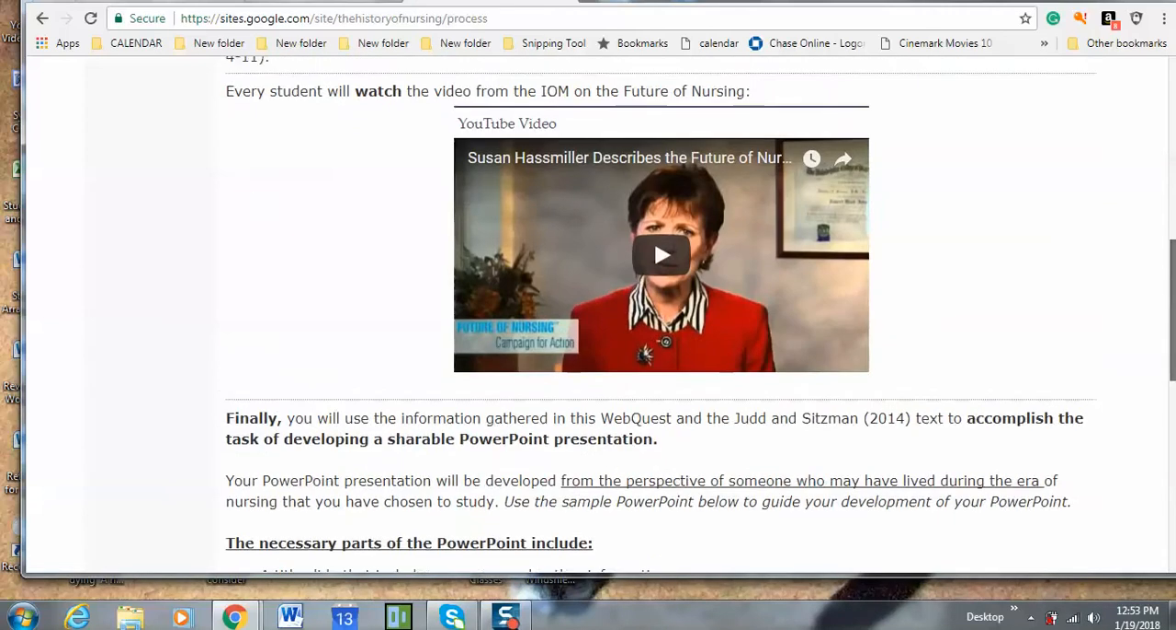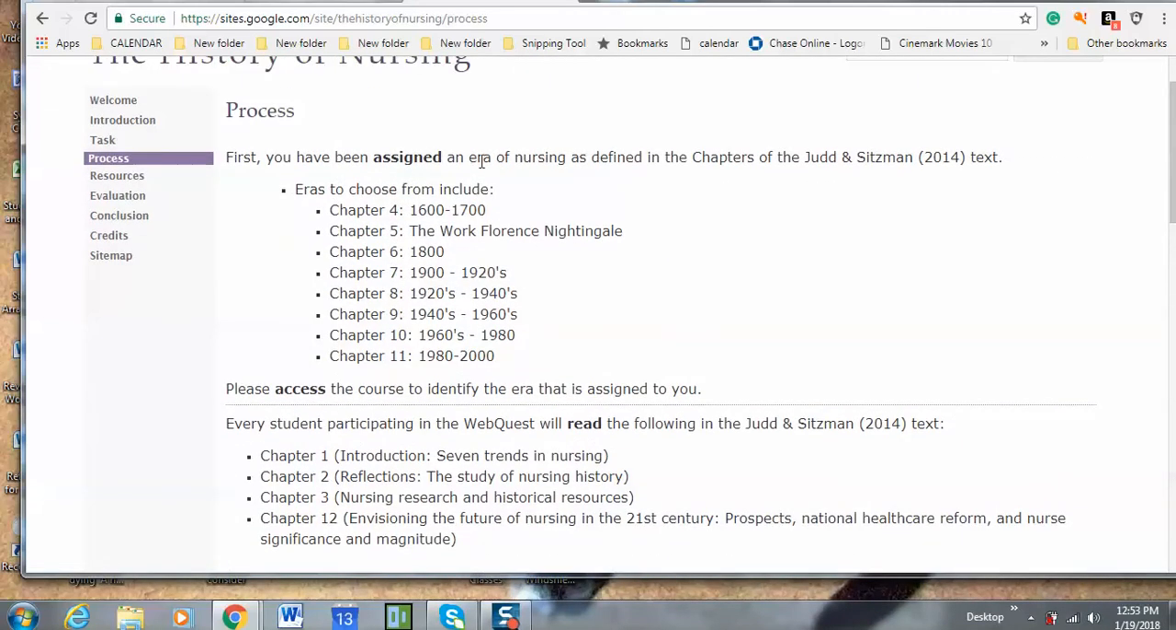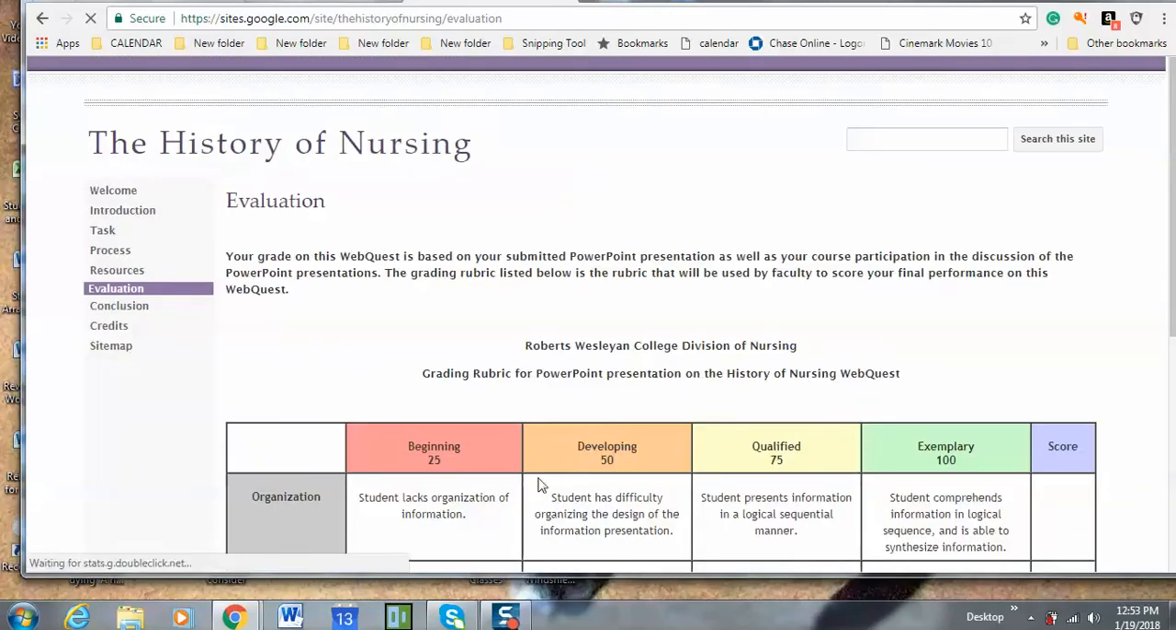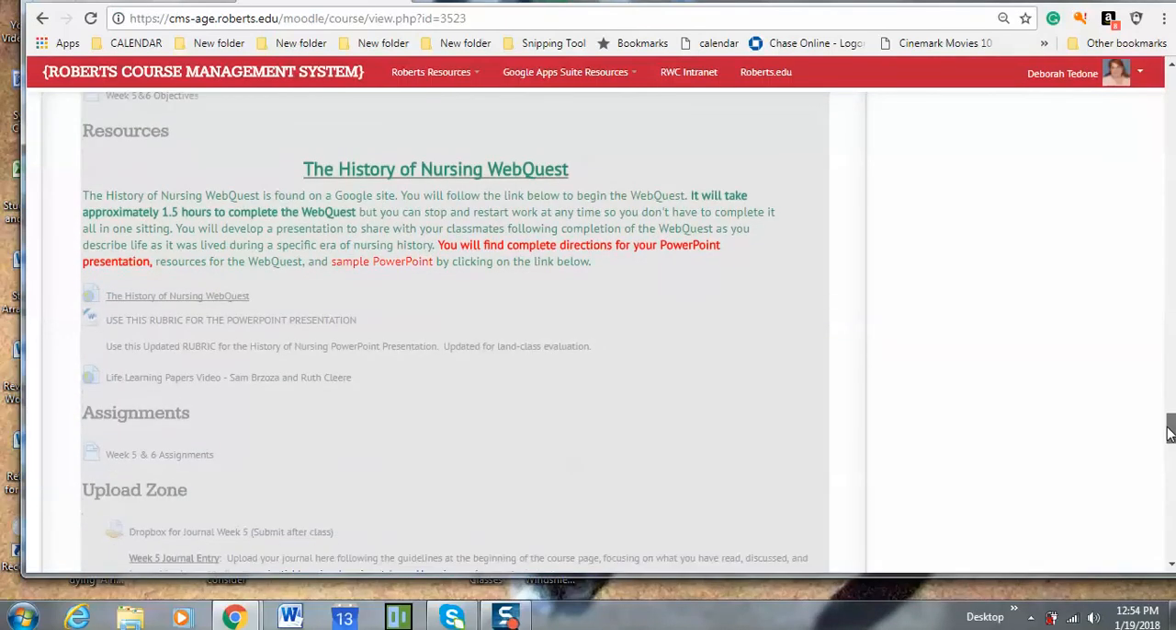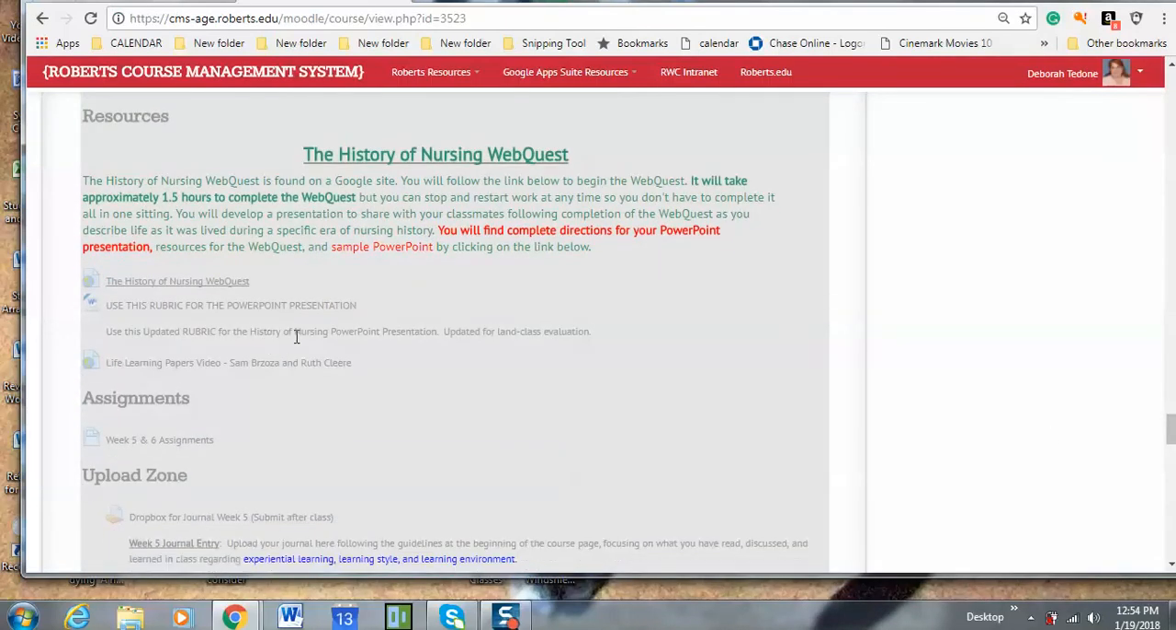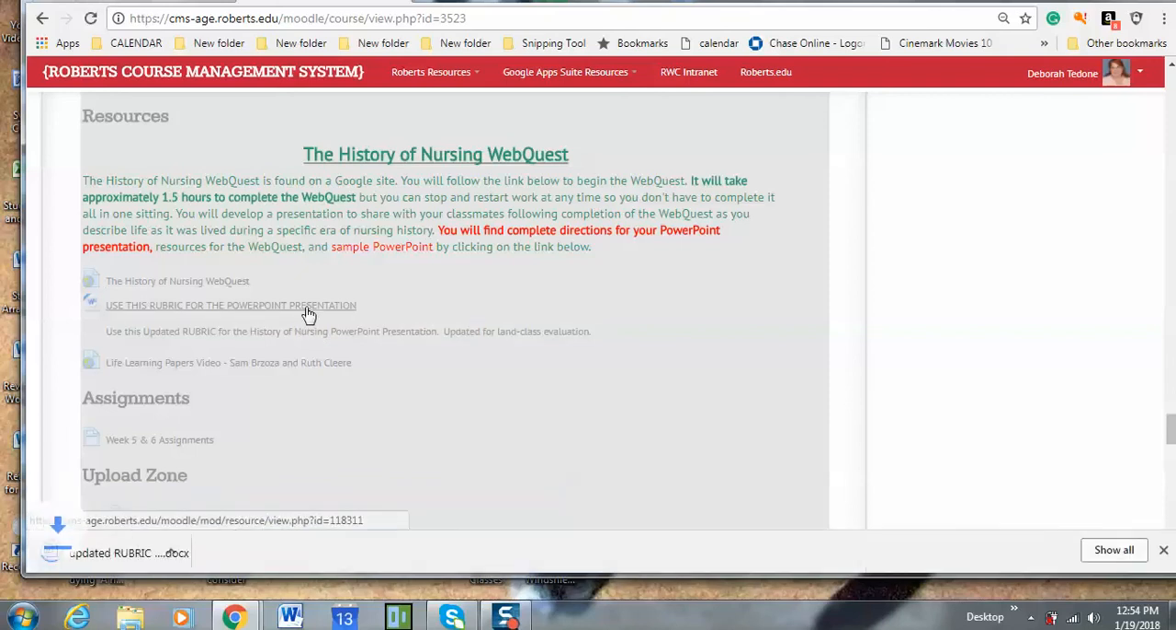And also over here has evaluation. It is not the rubric that we're using. Okay? The rubric we're using, week 5, it says use this updated rubric for the history of nursing PowerPoint. This is the rubric I'm using. This is how I will be grading you.